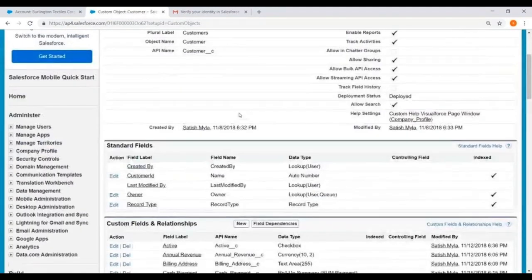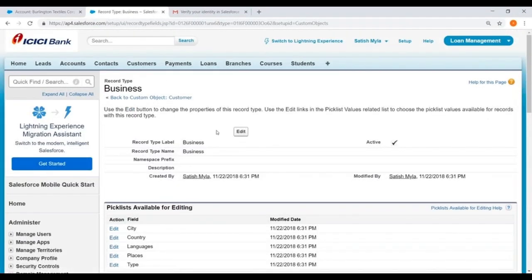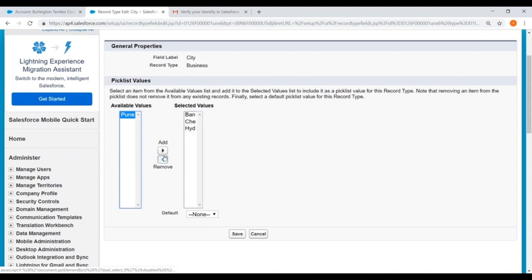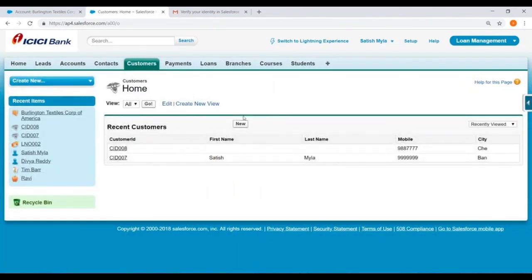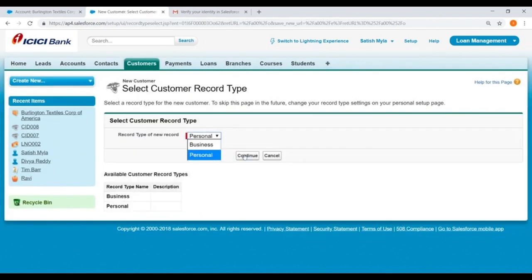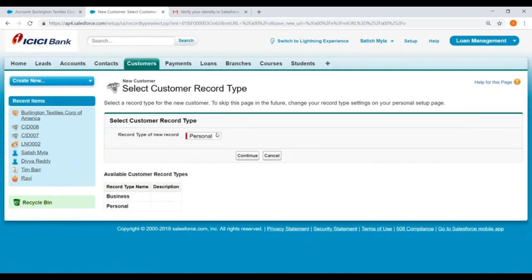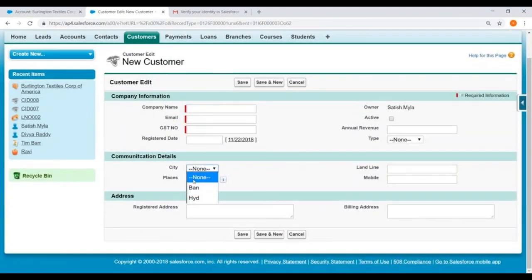Go to the customer. Record type business, control city. Bangalore and Hyderabad I give, for what? Business record type. Go to the customer, new. First let us see personal: Bangalore, Chennai, Hyderabad, Pune. The same if I open as a business: Bangalore and Hyderabad. So options in the pick list are modified based on record type.